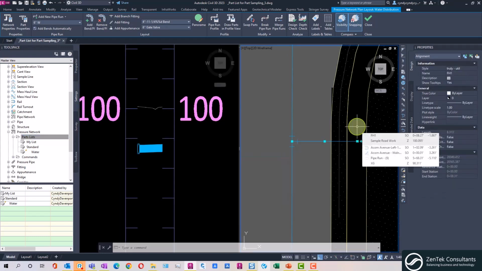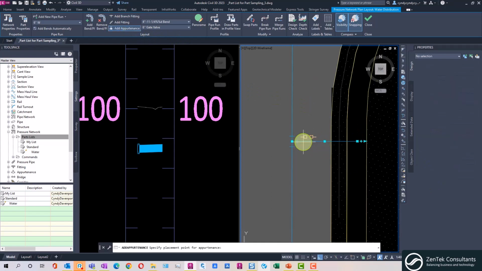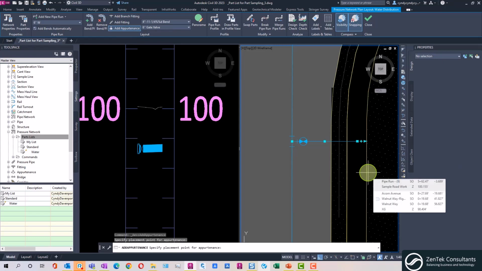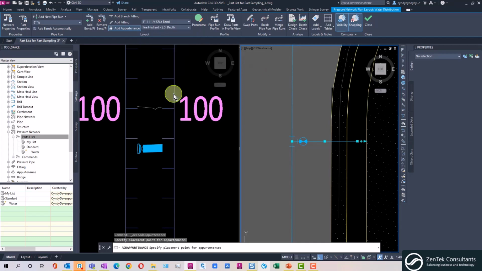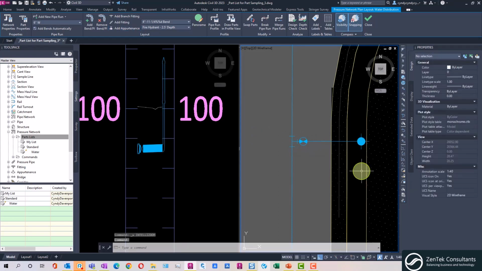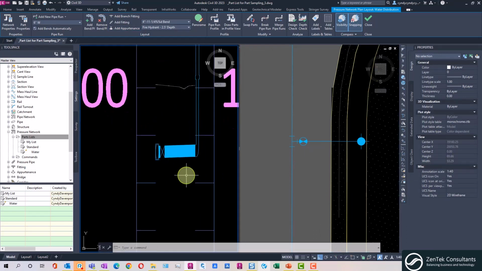Let's place the gate valve at the T. Again, the symbology comes from the ZenTek pressure catalog. And now, the hydrant. I'm selecting the hydrant with the riser depth that matches my pressure pipe design depth. Notice the updates in profile view.